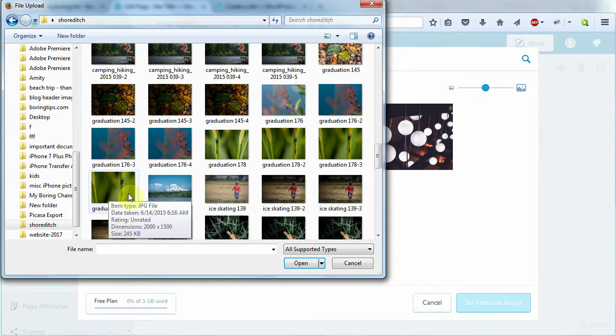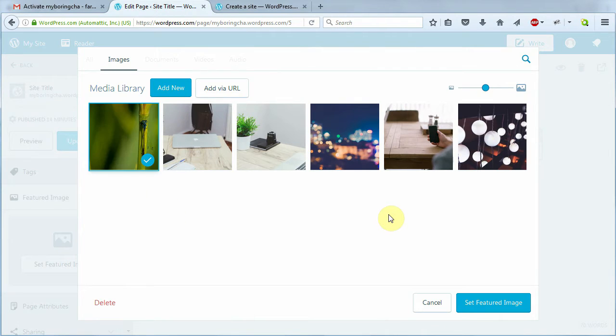Here it is. Now, one thing I'm going to suggest to you is to use dark images that aren't too busy. This theme, Shoreditch, has a tendency to default to a light colored text when it is overlaying text on top of an image. You can't change that option, unfortunately. So choose a dark image that's not too busy, and then the text that is overlaid on top of the image will contrast nicely with the background, and you will be able to read it. If you choose a light colored image, it may be harder to read the text. So let's click Set Featured Image.